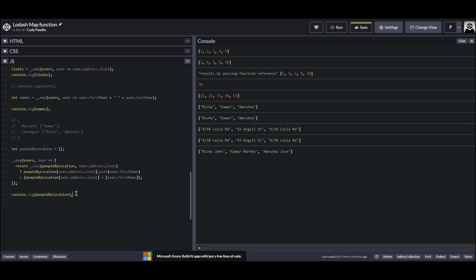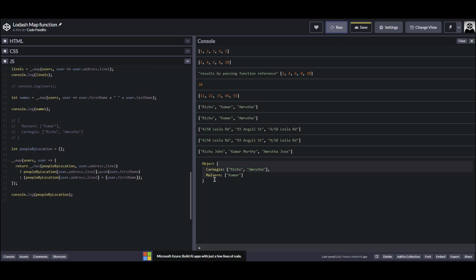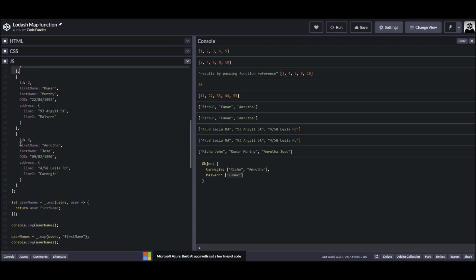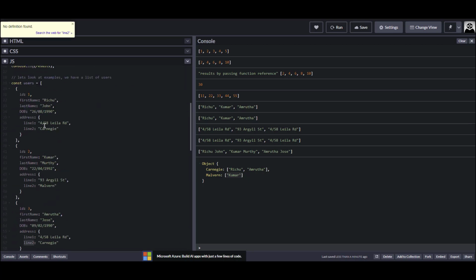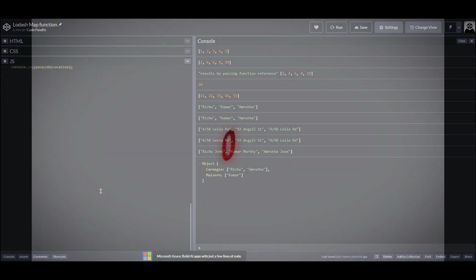So now let's see what the transformed people by location object looks like. We'll just clear everything and run it again. You can see that what we are getting back is an object which is the same as what we anticipated, what we needed. So we have the Malvern key here, which has got a list of Kumar, who is the single person in the users collection having line two information as Malvern. And for the first user and the third user, we can see that the line two information is Carnegie, and those people are grouped together for the key Carnegie.